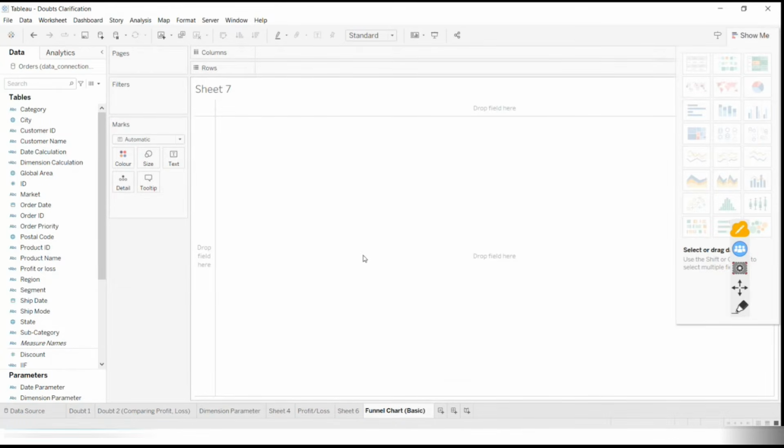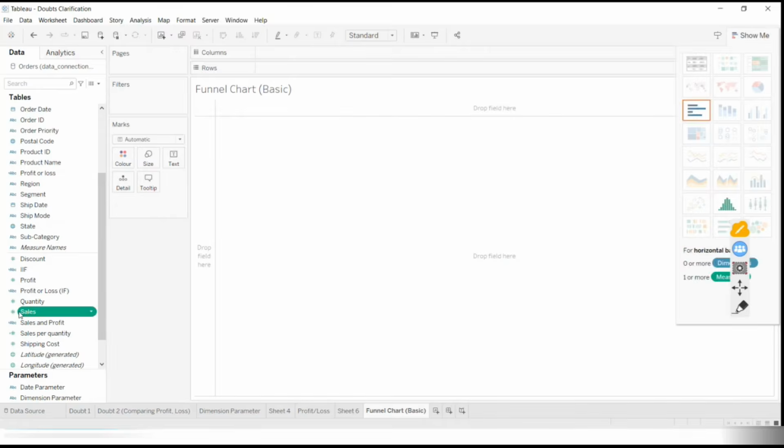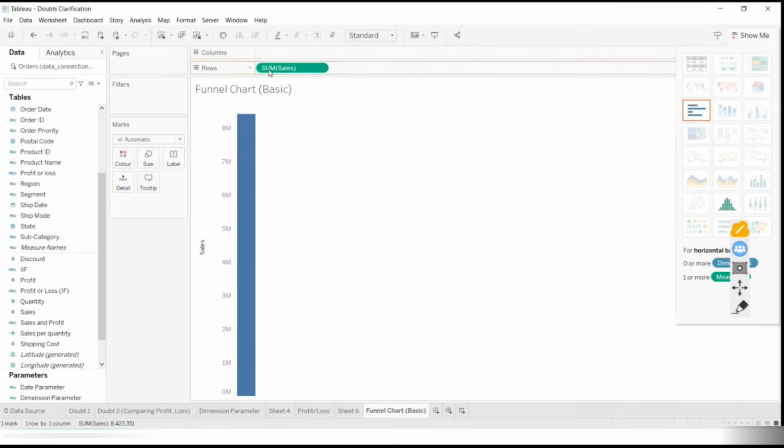Great. So now let us just drag and drop the measure to the rows. Okay, I'm just dragging and dropping the measure to the row. Drag and drop any measure. I'm using sales. If you want to go with the profit, please drag and drop the profit. We'll be discussing the profit as well in the next advanced funnel chart. So that is why I'm using sales here. Okay, you can drag and drop the sales.